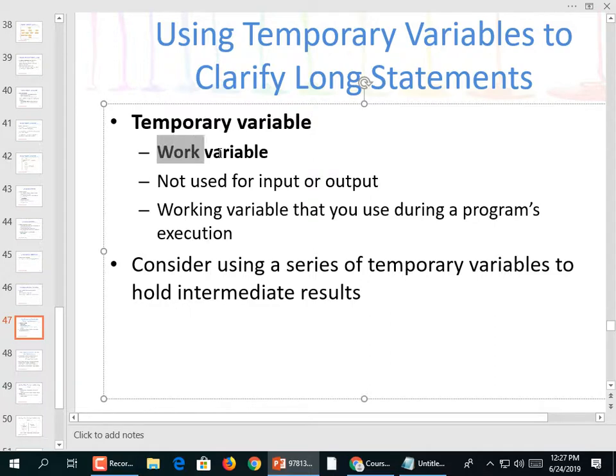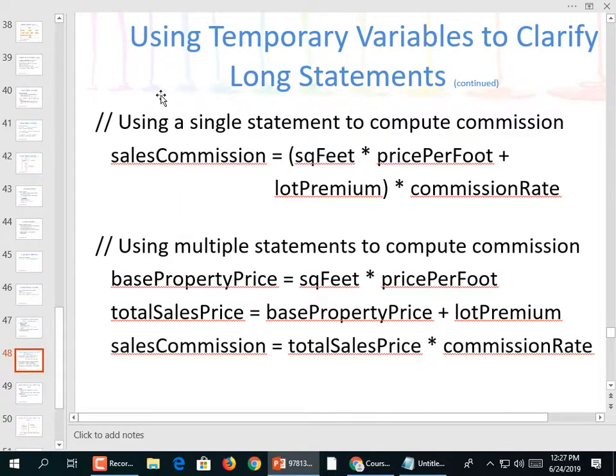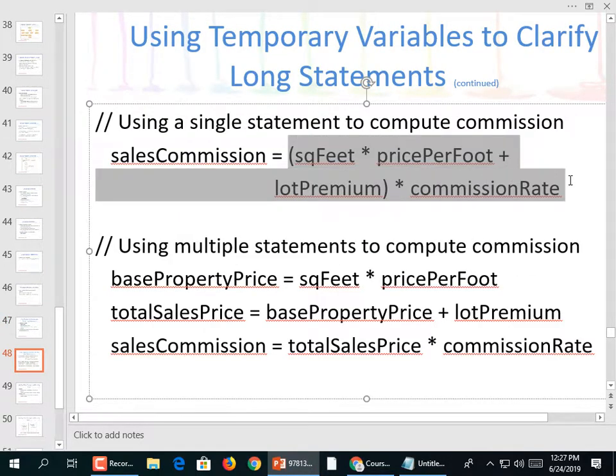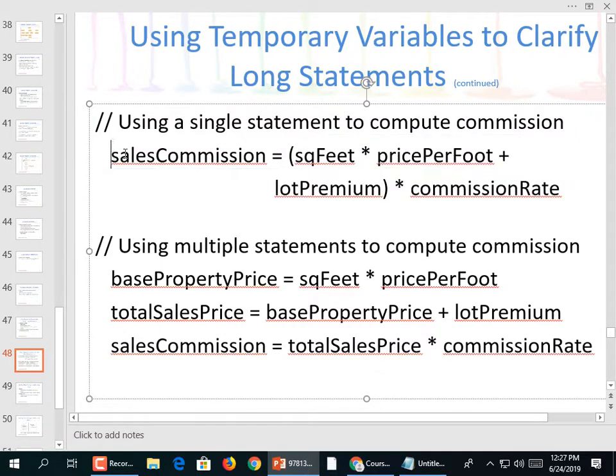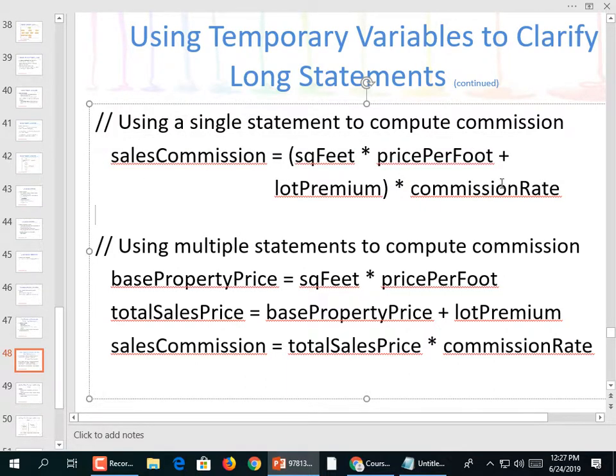So a temporary variable is known as a work variable. Not used for input or output. It's a working variable that we use during the program's execution. We can hold a series of temporary variables to hold intermediate results. For example, if later on we're going to use this in our formula, then we may as well calculate it and store it in a variable. This is the long formula, but we've decided to break it up with some temporary variables. This thing has 4 different factors in it, so it's kind of hard to read. Instead, we calculate base property price, we calculate total sales price, and then we calculate our sales commission based on the total sales price and the commission rate.